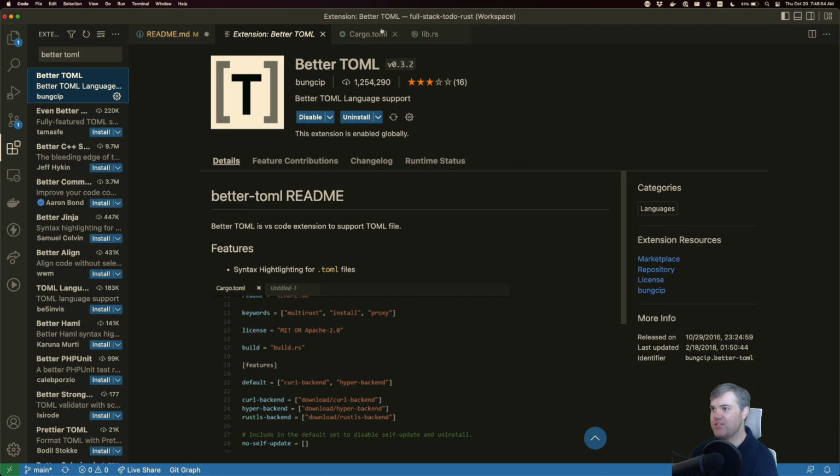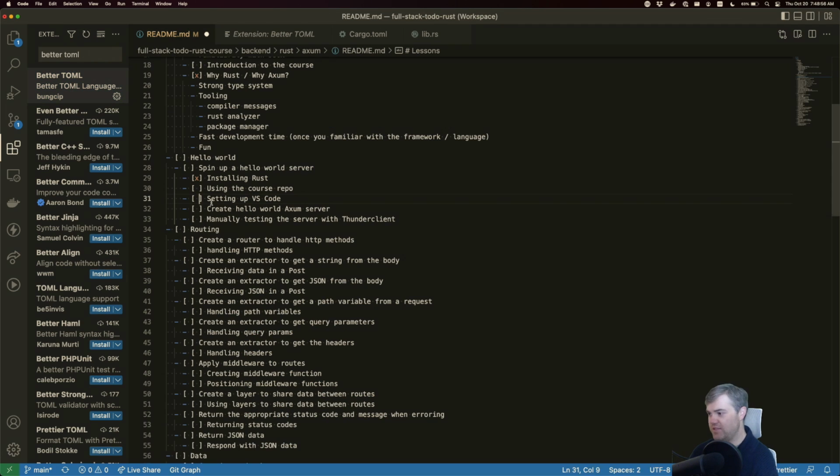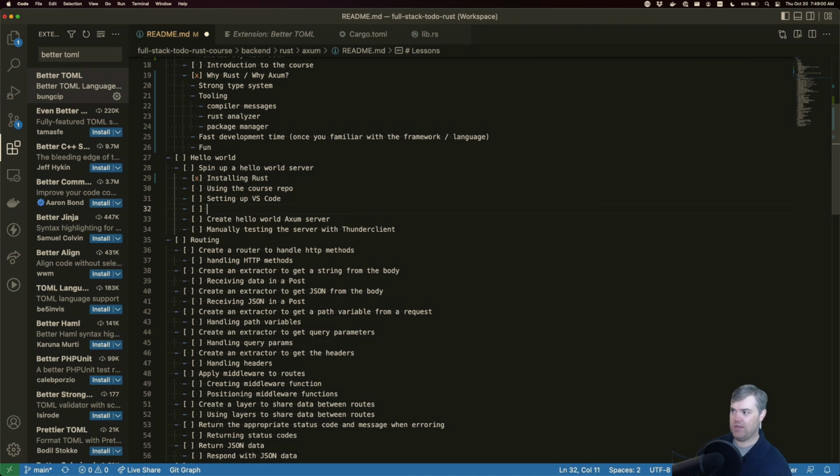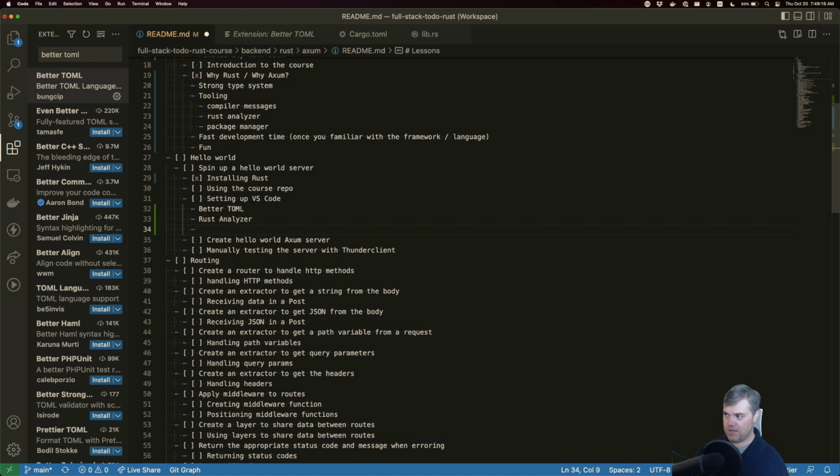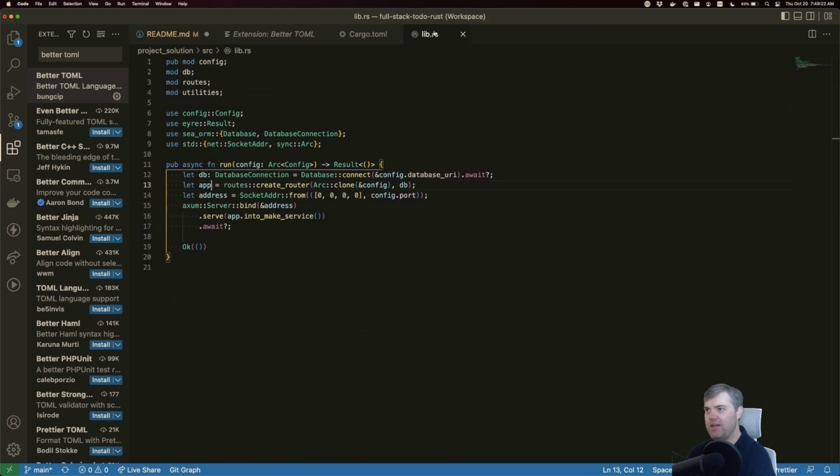Okay, so let's actually go in to here. So we have set up VS Code. Obviously there's just installing VS Code, yeah. But then extensions are Better TOML. We have Rust Analyzer. We have... let me see what Error Lens looks like.